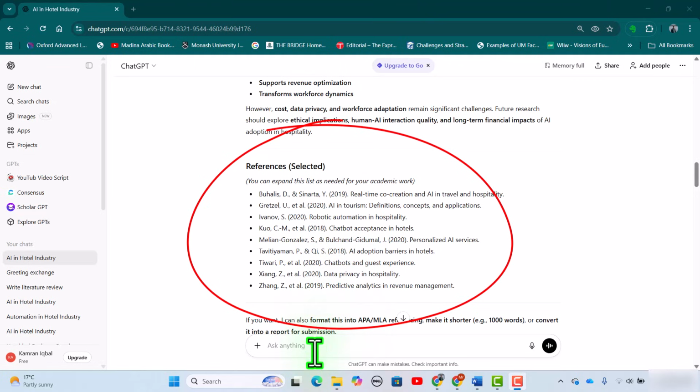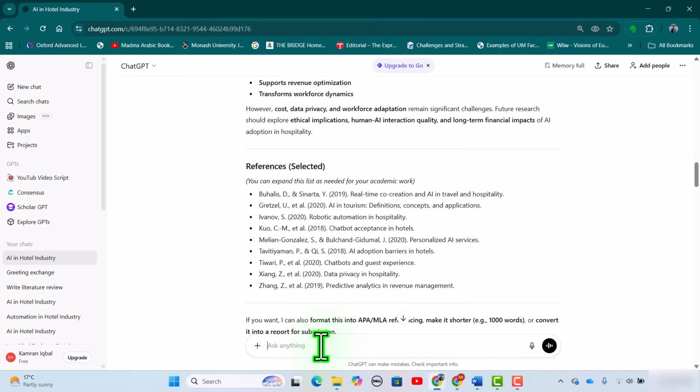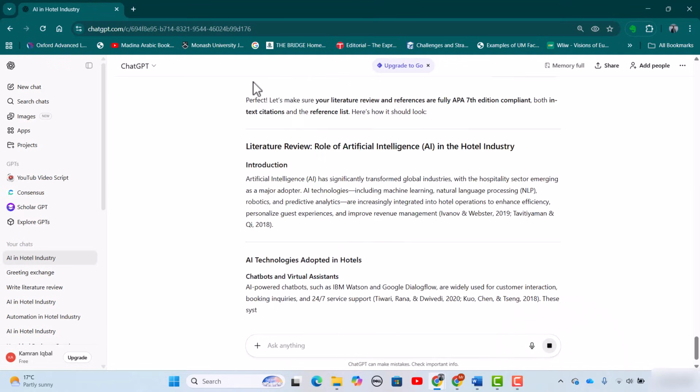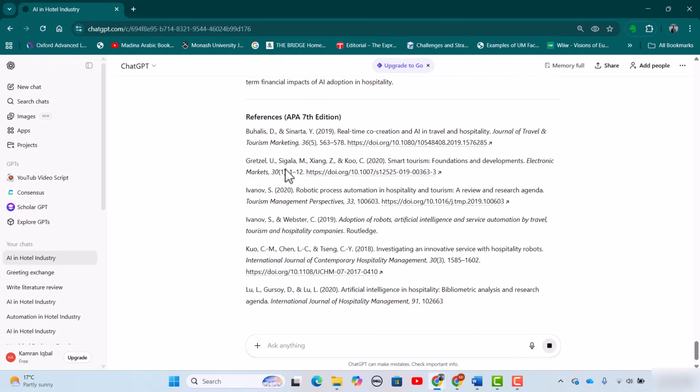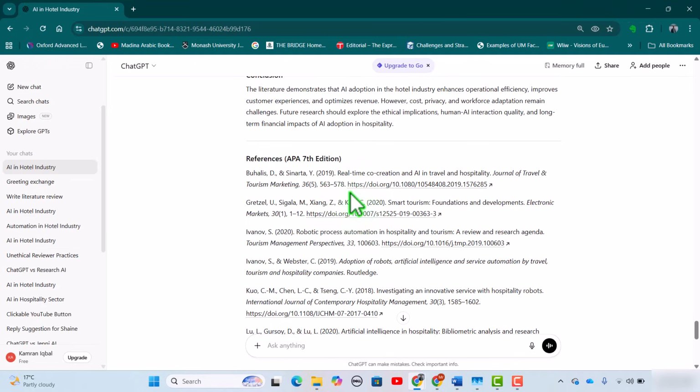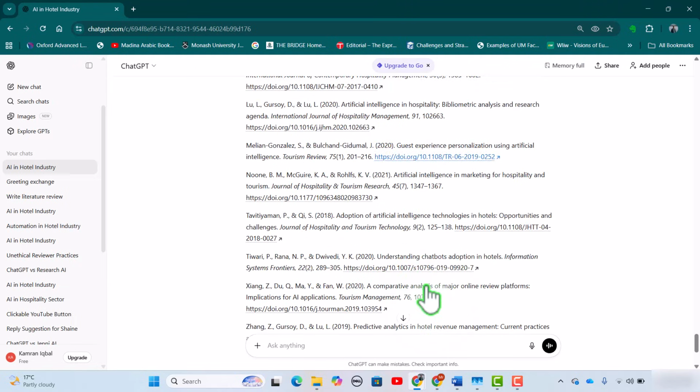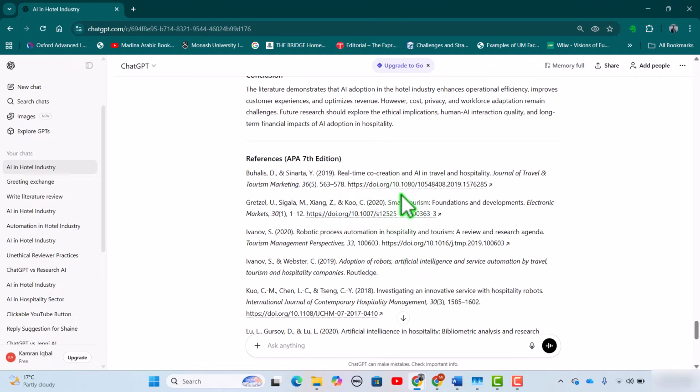But we need APA format, let's just ask. We need APA format. ChatGPT has changed the formatting into APA 7, and it has also provided the DOI numbers for all the references in the bibliography. Now let's check each of these references one by one to see whether they are real or fake. Let's open this DOI number first.